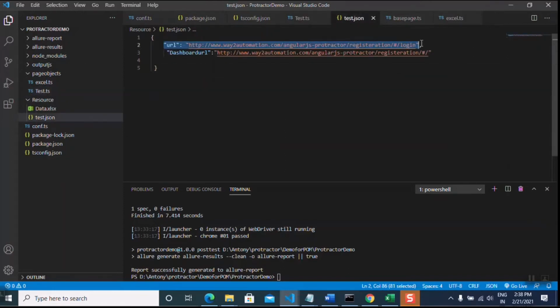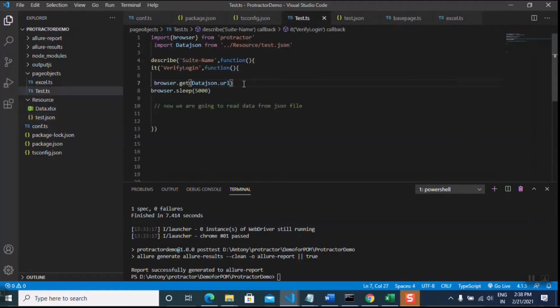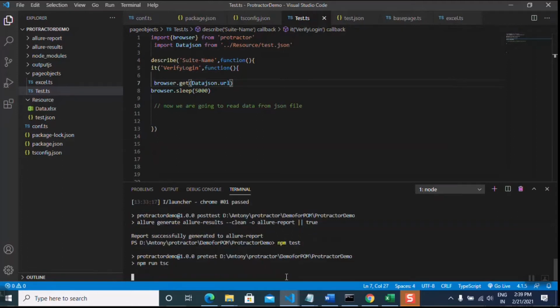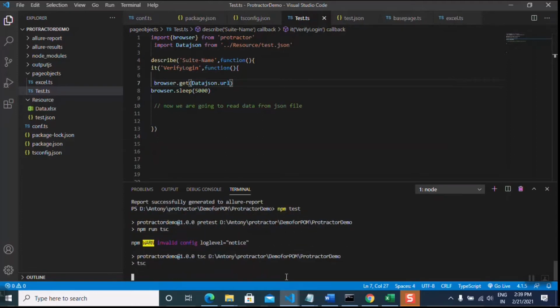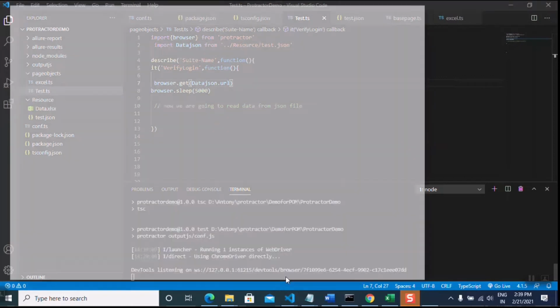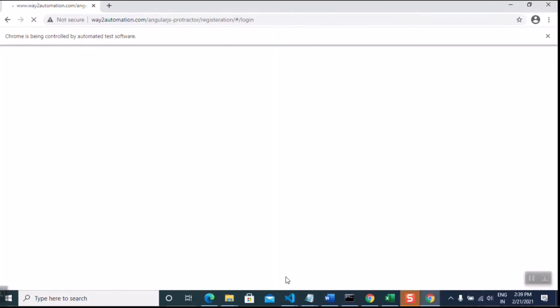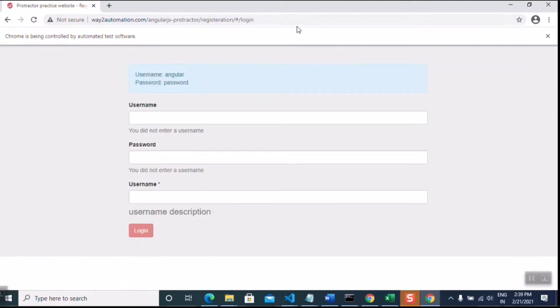So we are able to access the value from the JSON file. We have created the variable .url. We are able to get the value from the JSON file. Now let's run it. For that we need to use npm test. It automatically fetches the value from the JSON file. It's working now as we expected.